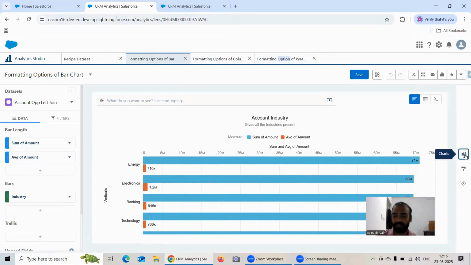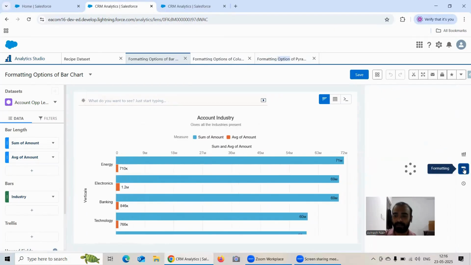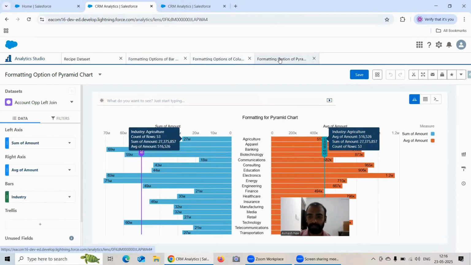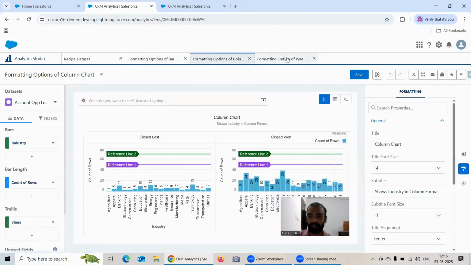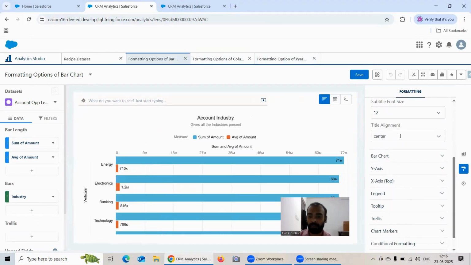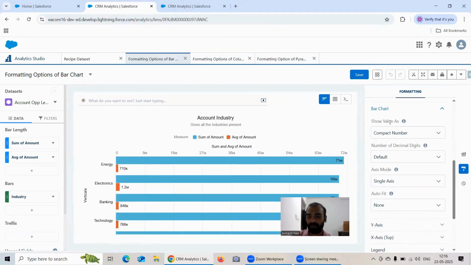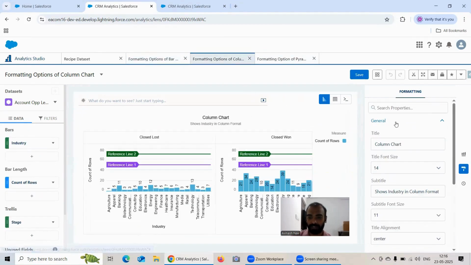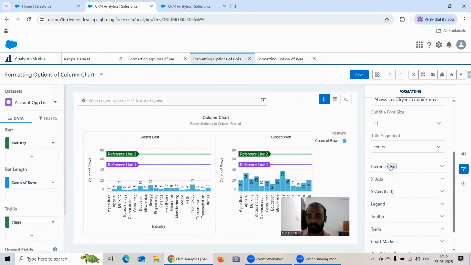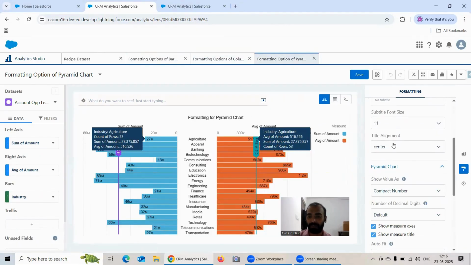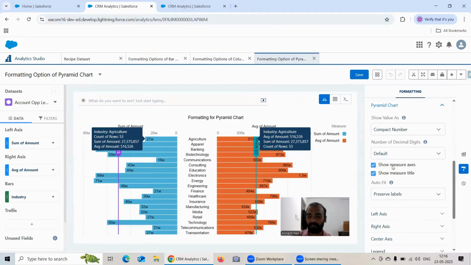Now here, if you see the formatting, it's basically the same. If I just open the formatting, everywhere this first stuff is the same, not an issue. But now when it comes to the bars chart, you have this show values as, the axis mode auto fit, something which you will see under the column chart as well. So under column chart you have compact number default, axis mode and auto fit, and you will have the same under the pyramid chart as well. Show value as, number of decimal digits.